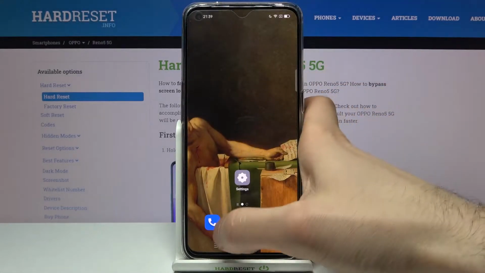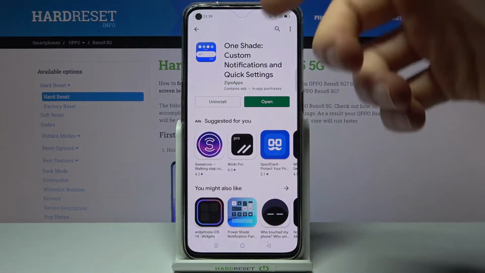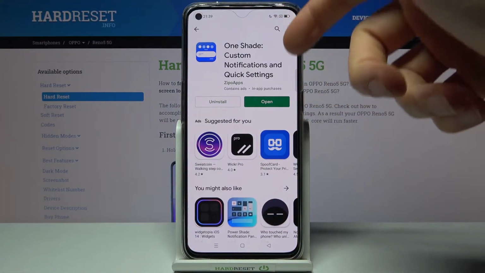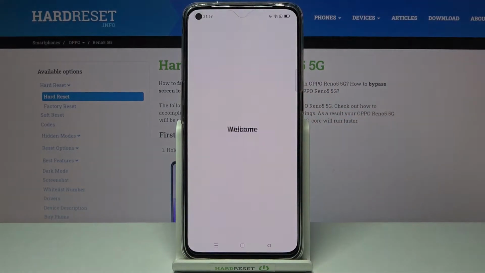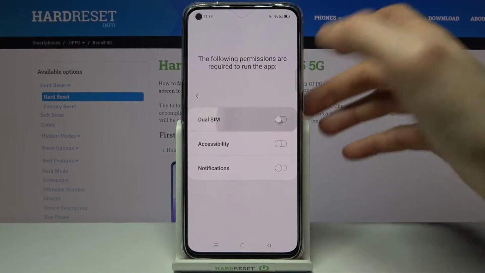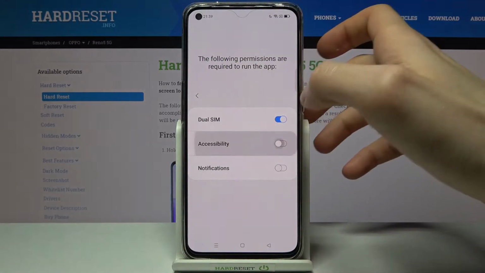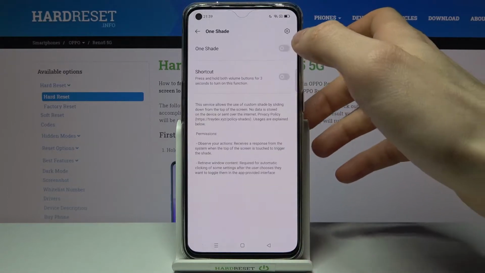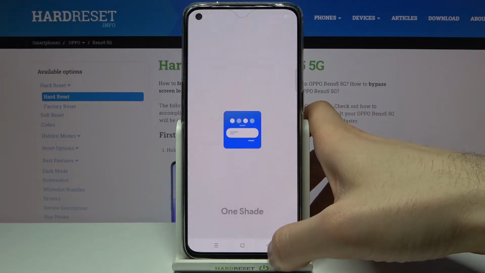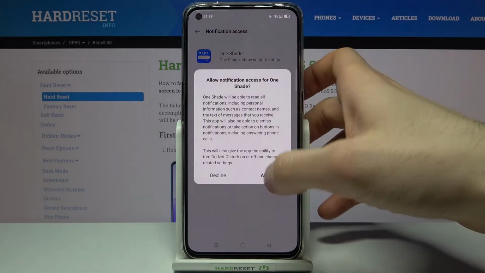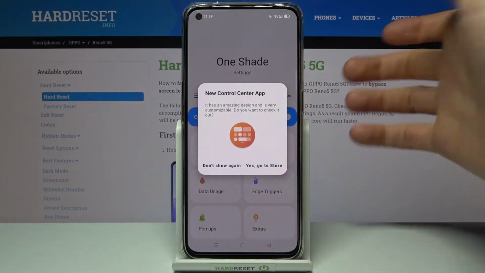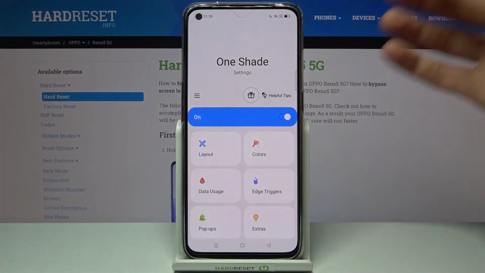All you need to do is download the app OneShade Custom Notifications and Quick Settings from the Play Store, and open this app. Grant all the permissions it requires here, like dual SIM, accessibility permissions, notifications, and now you can use this app.